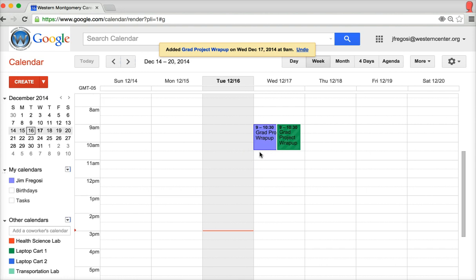When I come back to my calendar, you'll see I have two events here. The first one corresponds to the event as it shows on my calendar. The second piece corresponds to the resource calendar, and that's something that would be shown for everybody else too, which will help them not book over top of your reservation. And in fact, let's take a look at what that would look like.